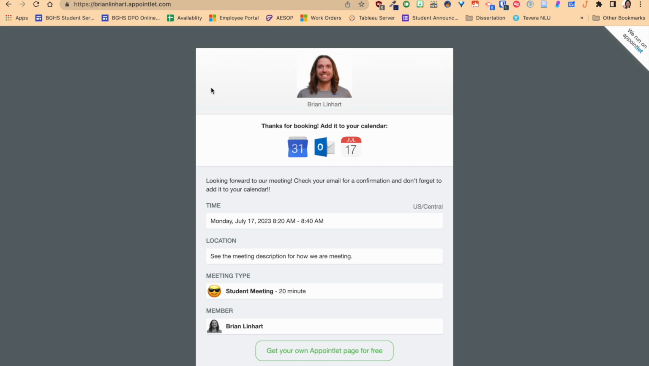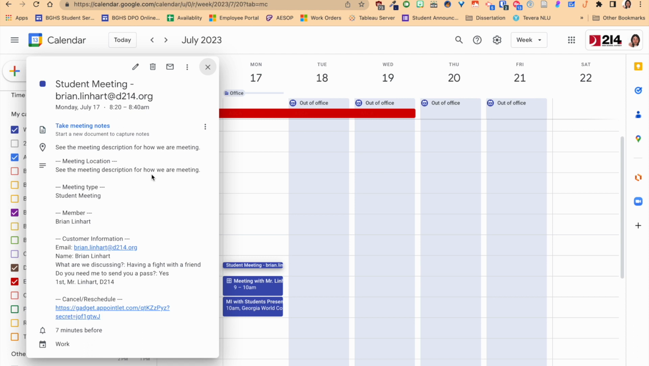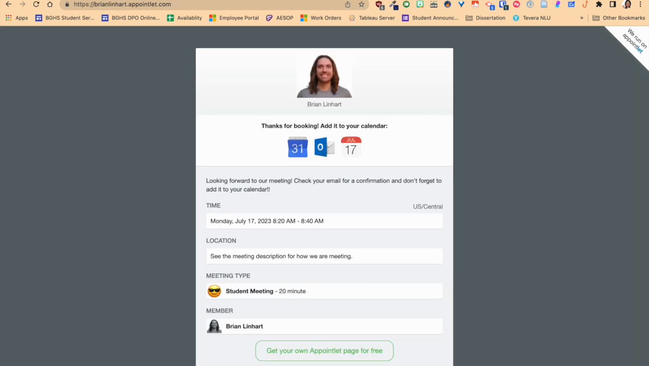But here is one thing. Well, we'll look at my calendar. You can see student meeting with Brian. As you notice, there's no guests, right? That's one thing that was a little bit of a shortcoming with Appointlet, was that it didn't automatically add it to the student's account, the student's email, the student's calendar, right? TidyCal does. That's one reason I shifted over there. Not the end of the world, right?